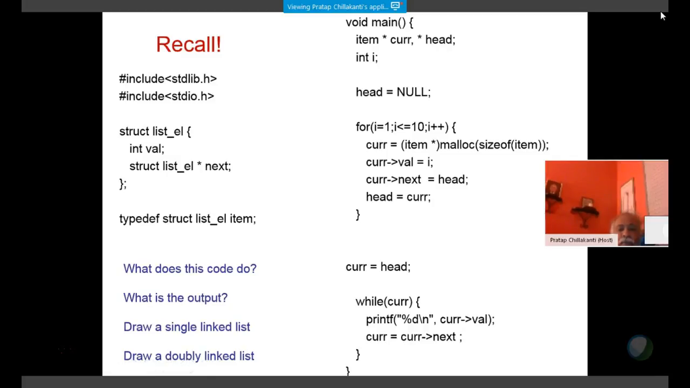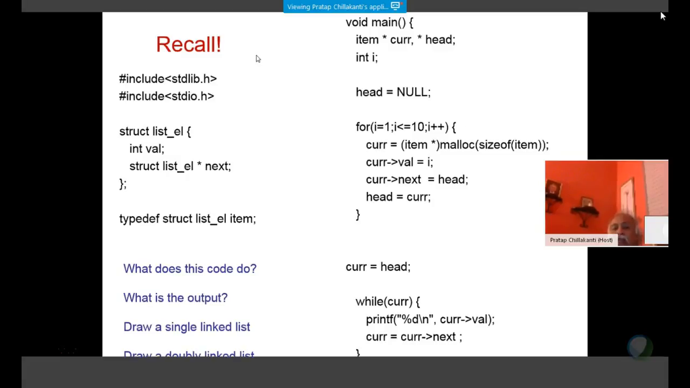Okay? And then we said that we use the word typedef, struct list element to item. That way later on when you declare a linked list, in main here you can see we use the word item. So the typedef essentially acts as a synonym. Instead of typing struct list underscore EL, that is 1, 2, 3, 4, 5, 6, 7, 8, 9, 10, 11, 12 characters every single time to declare a variable of that type, you just give a synonym called item to that, and you declare item star current, star head, and so on. Okay?